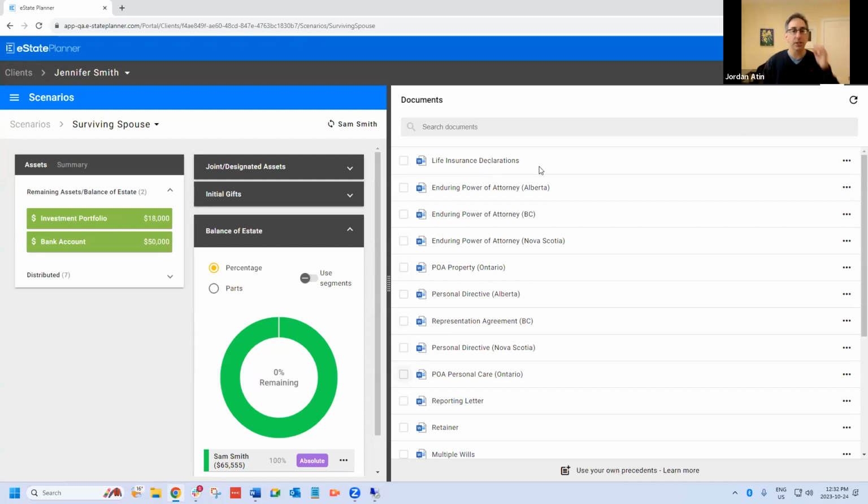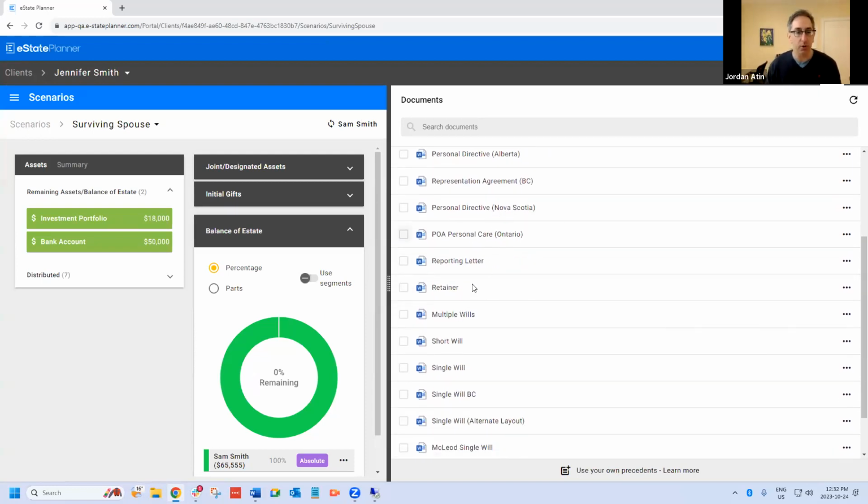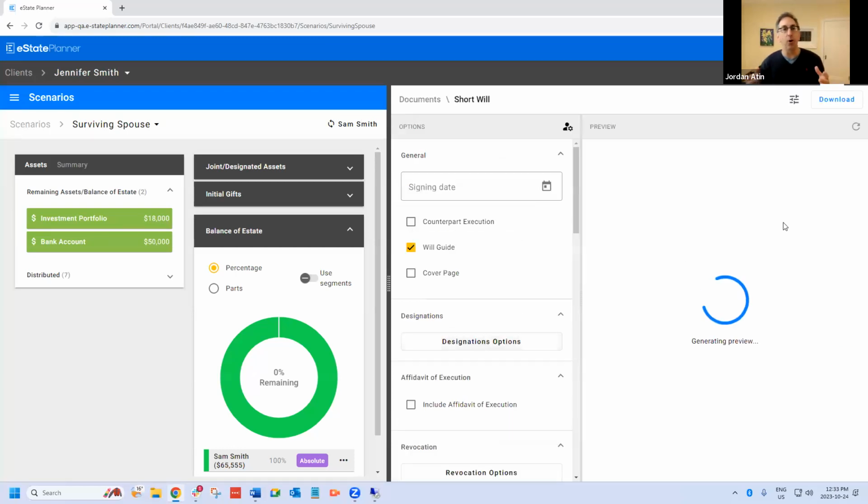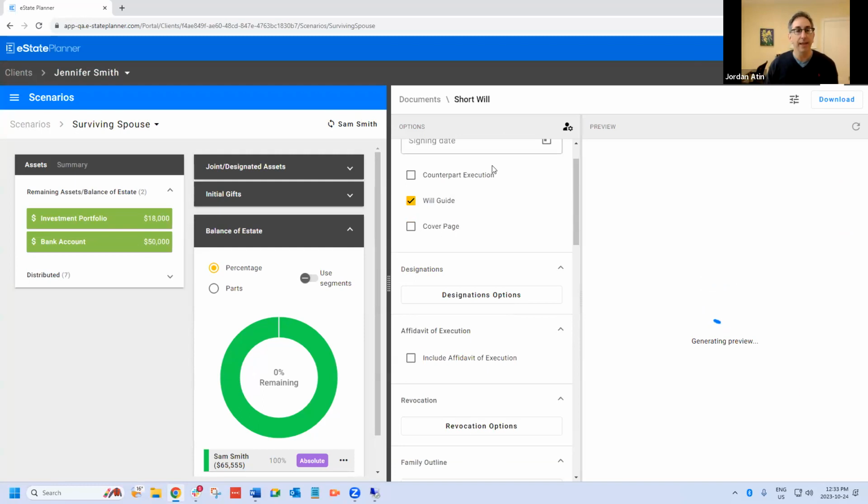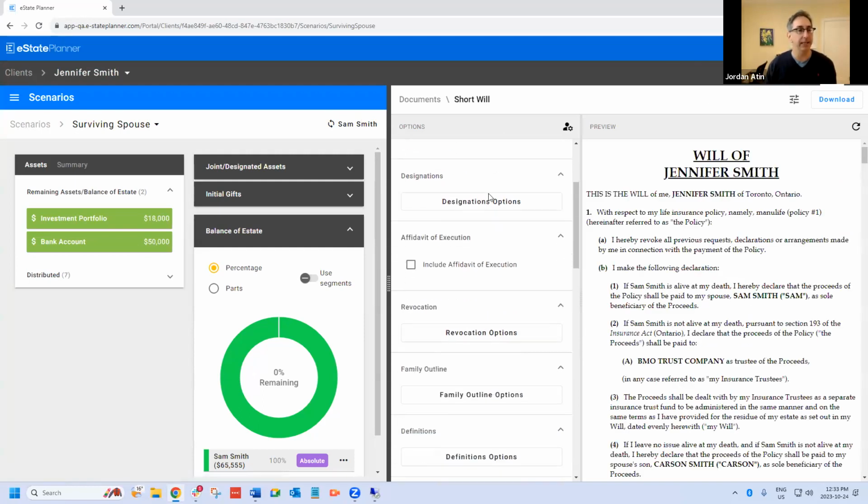But let's say we're just working on a file for Jennifer Smith, and we want to preview the short will. So let's just do that. So we're just going to click on the short will, and that now opens up this pane that has two items on it. On the left, you'll see, and this is something you're familiar with, these are all the inputs for this document. Okay. So this now appears immediately.